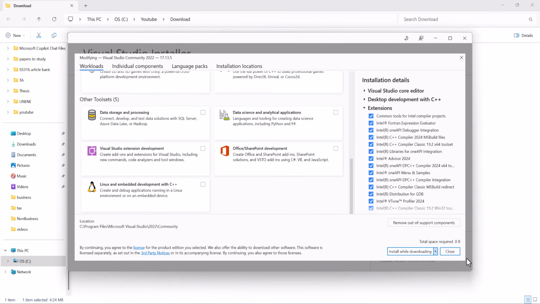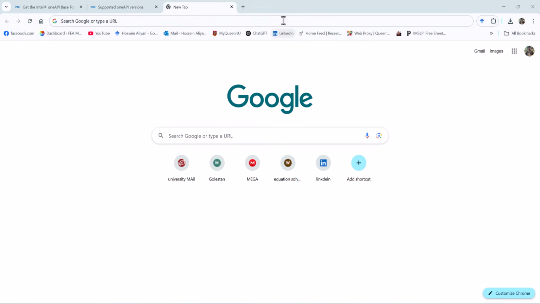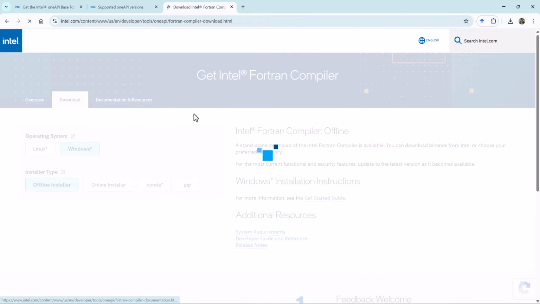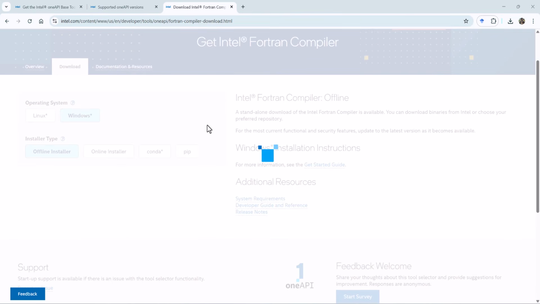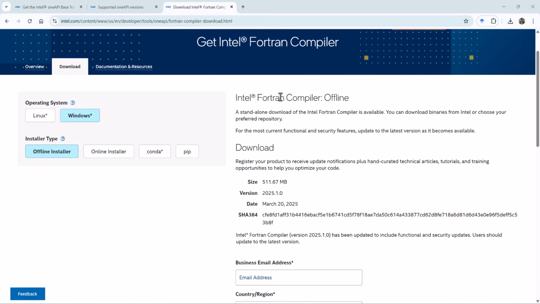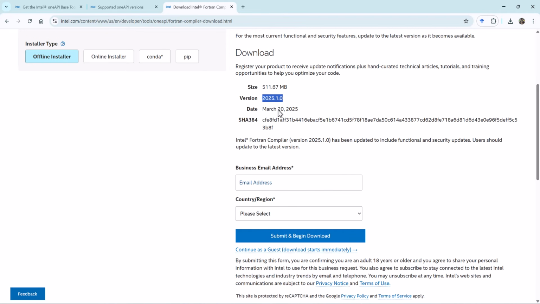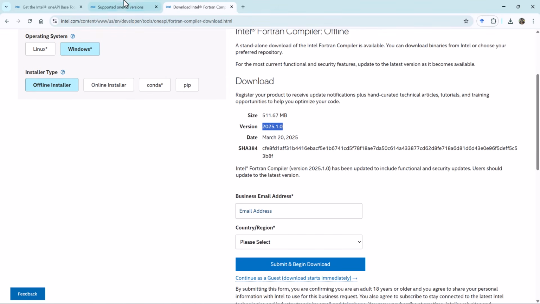I installed it before, so I skipped this one. So if you search download oneAPI Fortran compiler and you click on this one, it directly takes you to the website where you can download the Intel Fortran compiler, and the version is 2025. Unfortunately, it doesn't have the previous versions. At the time I installed that, I could have access to the previous version.